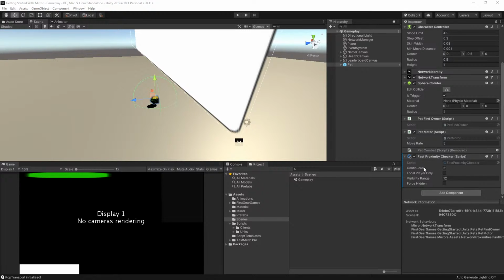So I'm going to talk about mine real quick. I have the continuous setting, which basically means it will check for distance very regularly. That's the general behavior of it. Without this check, you can update it whenever you want manually. Local player only will only check against the local player object, whereas if it's unticked, it'll check against all player-owned objects. And you have the visibility range, which is the same as what I said, and then the force hidden, which is the same as what I said.